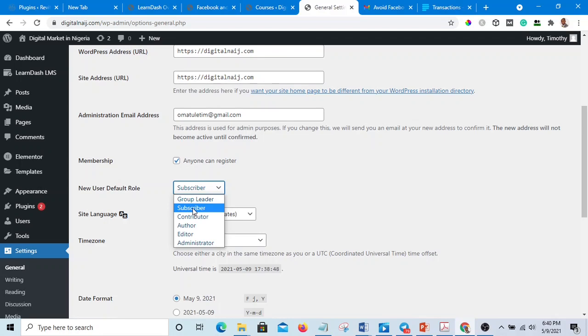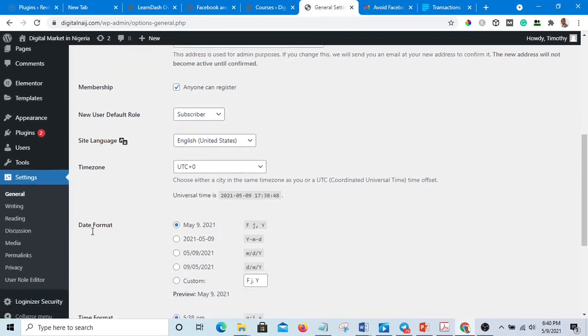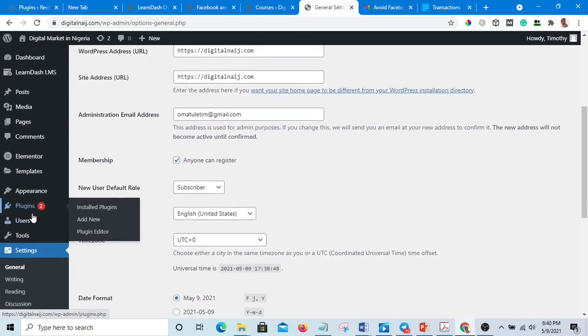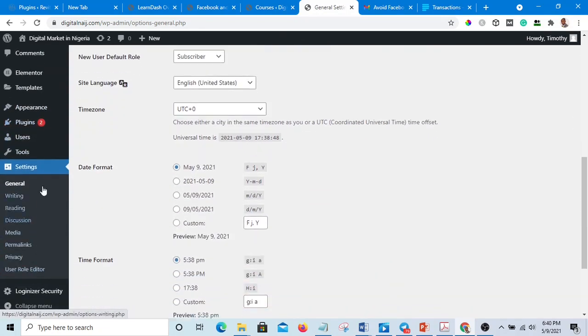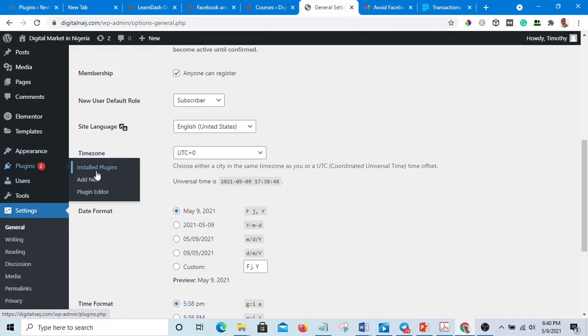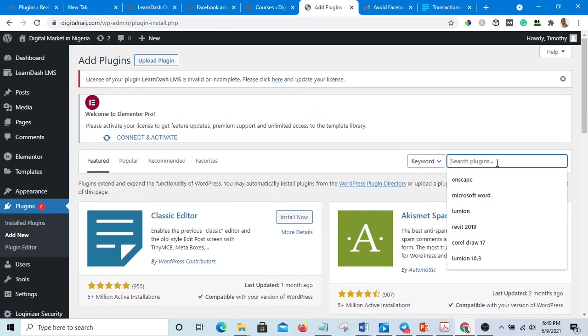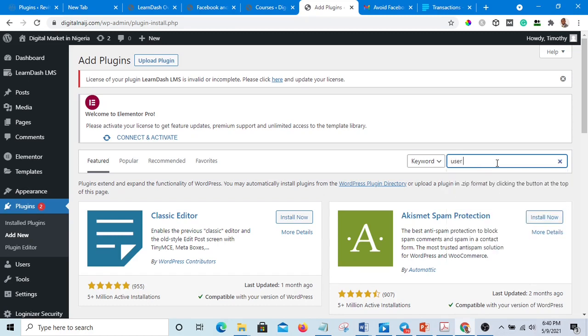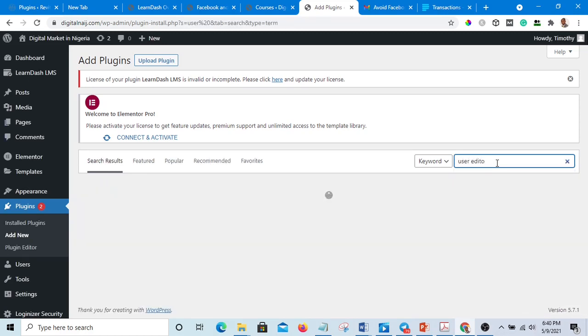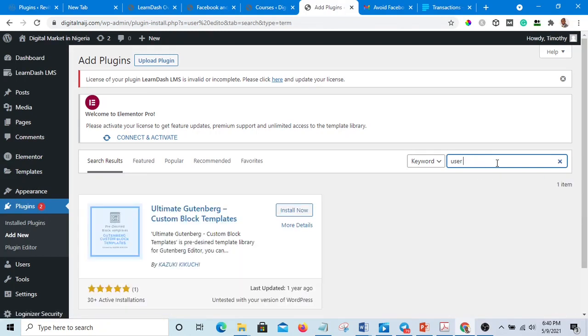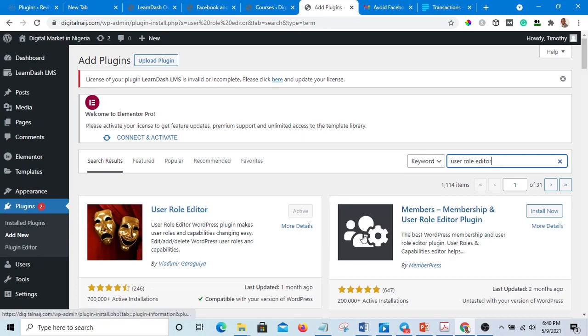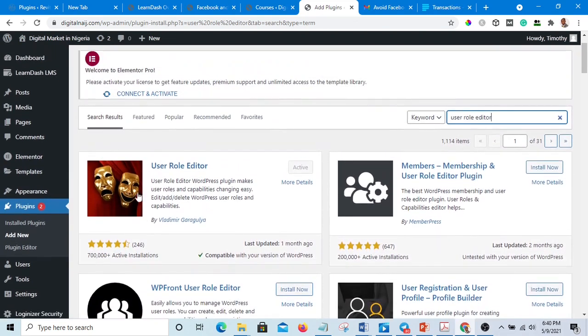And that is why we will need a plugin called User Role Editor. If you go to Plugins, then Add New, you are going to search for it: User Role Editor. All right, and allow it to load. Okay, here it is. This is the icon.